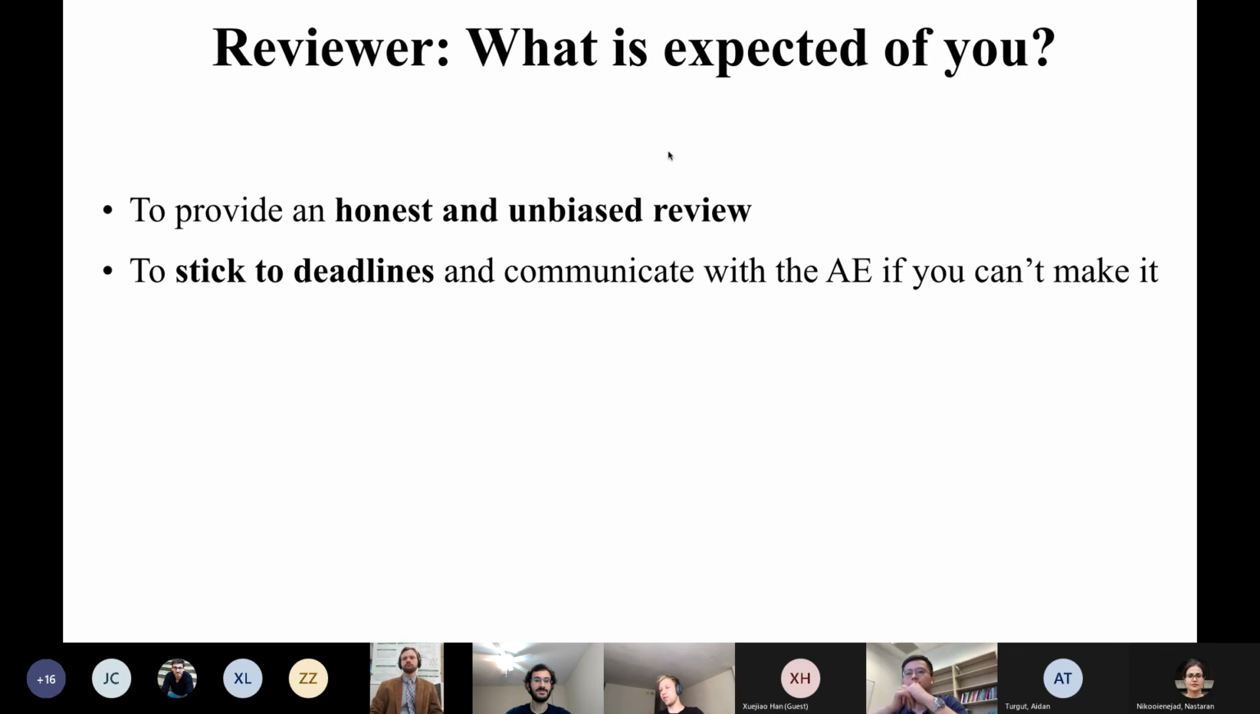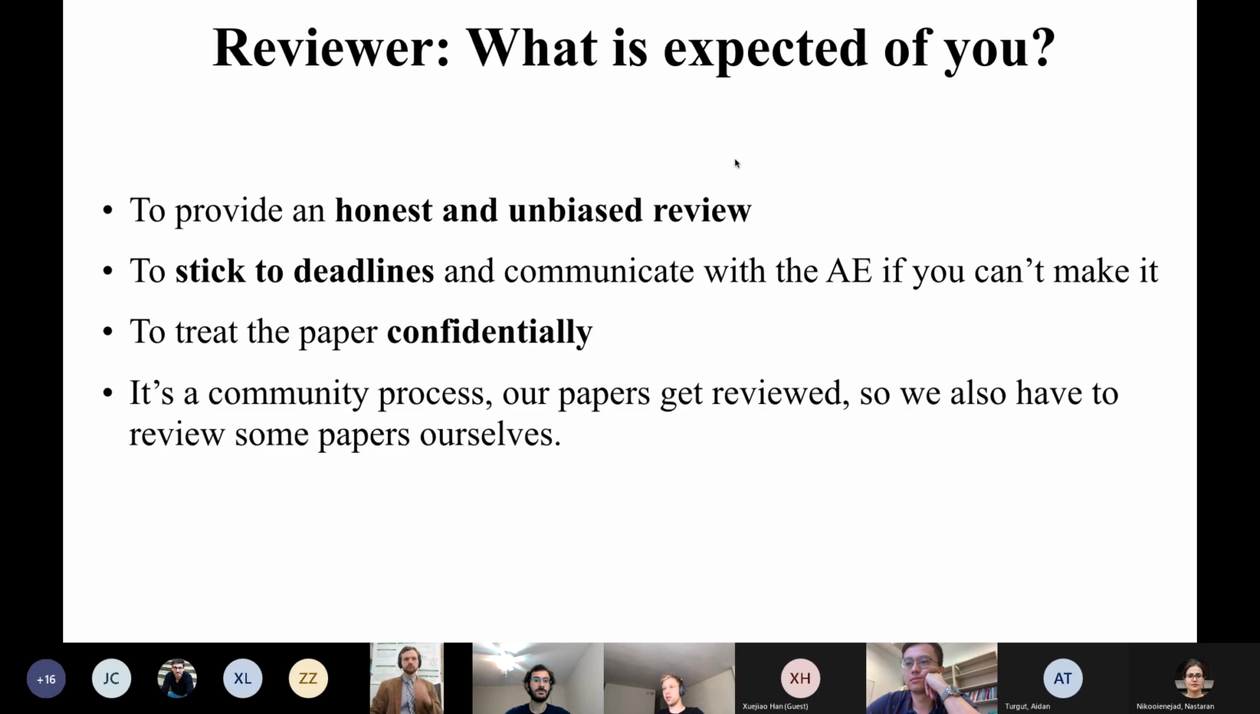There are many delays in the review process just because one reviewer doesn't stick to the deadline, and it's quite frustrating for the authors. So let's stick to the deadlines. Then another thing you're expected to do is to treat the paper confidentially. So just the technical content, just don't communicate it with anyone else, right? Don't give the paper to anyone else as it's not published.